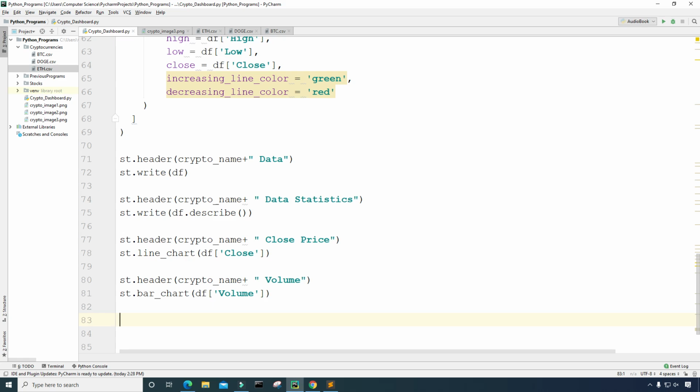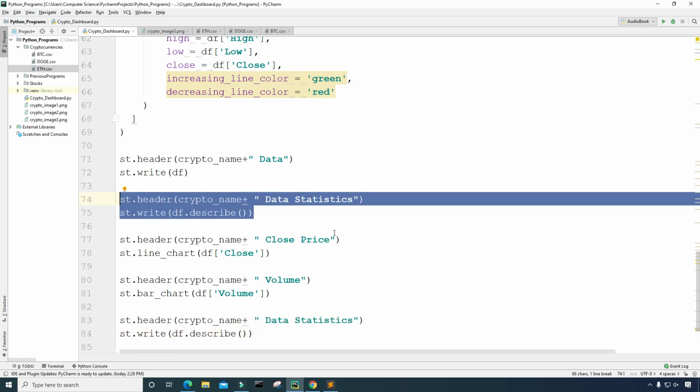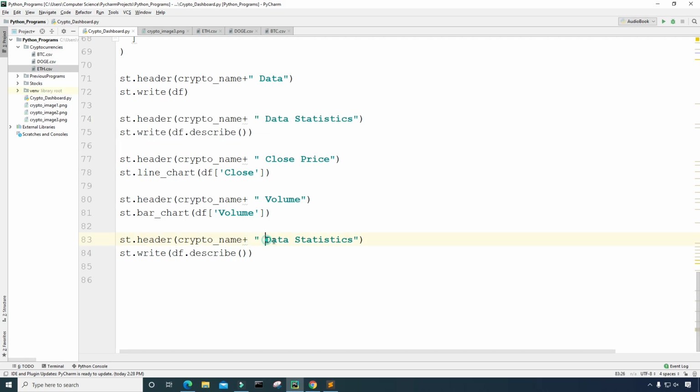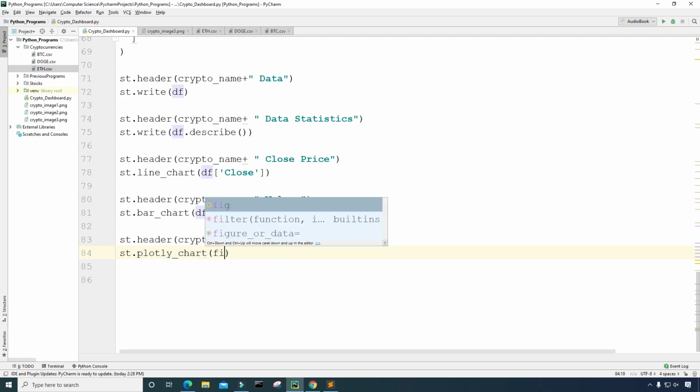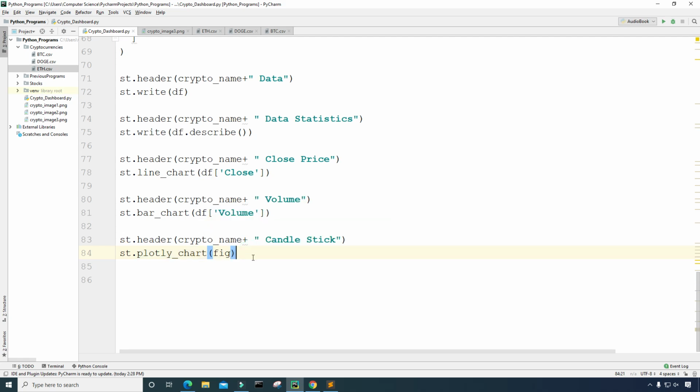So I'm just going to do Control V again because I still have everything copied from here, right? So I'm just going to change this to candlestick. And then here I'm going to put st dot plotly underscore chart. And I'm going to input the figure here. So fig. Okay, so let me go ahead and save this by clicking on Control S. All right, so now it's saved.